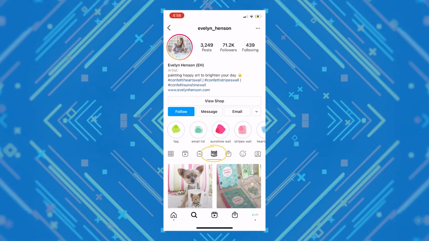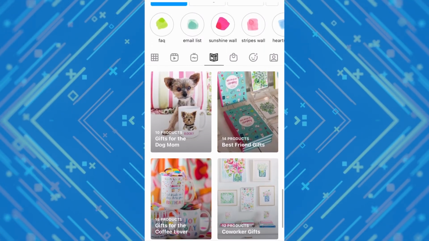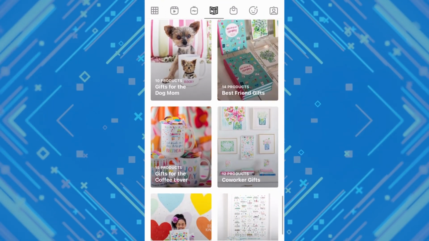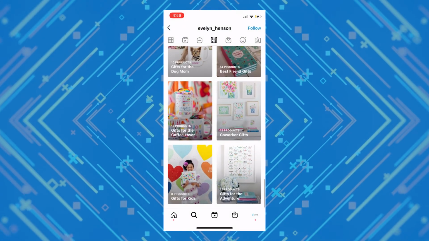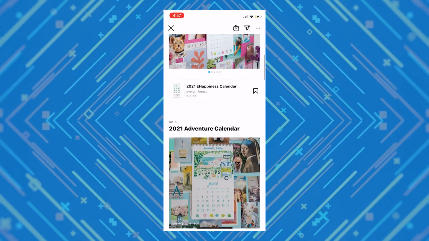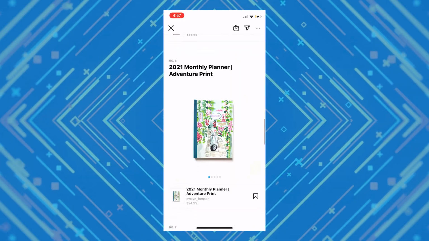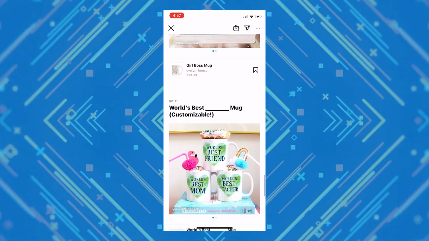Here is the guide icon, and as we scroll down, we can see she has a bunch of product lists for dog mom gifts, coworker gifts, gifts for the coffee lover, etc. So she's using product lists for her guides. And in doing so, she's promoting her own products in a way that still gives value to her audience.